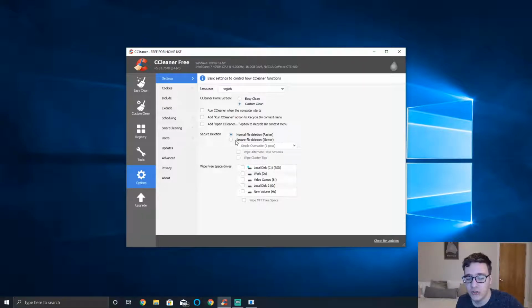For secure deletion, you can go ahead and set it to do normal file deletion, which will just go through and won't clear out any white space with empty files. Or you could do secure file deletion and do an overwrite by default. You can also wipe the alternate data streams and cluster tips. Typically, in 99% of use cases, you'll just use normal file deletion. If you're ever going to sell a disk or an SSD, then you'd want to use secure file deletion. But for most people, just go ahead and do the normal file deletion. It's faster, and it just saves you so much time.